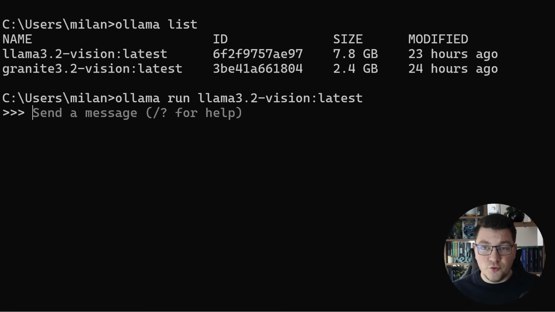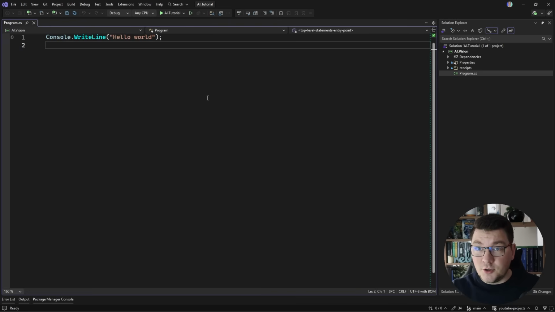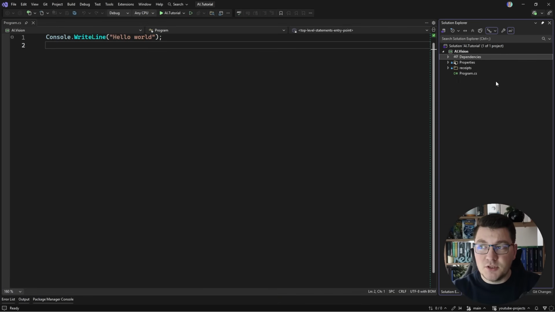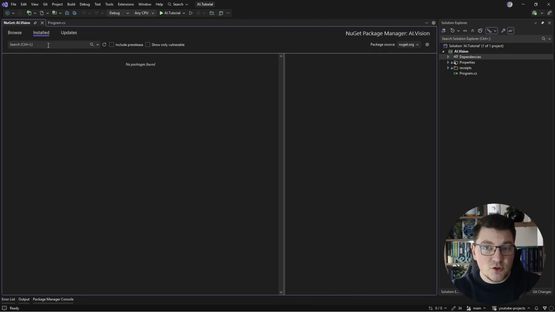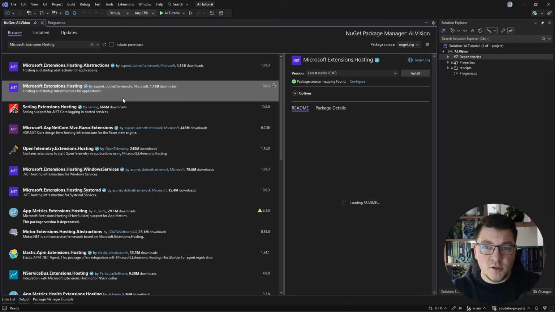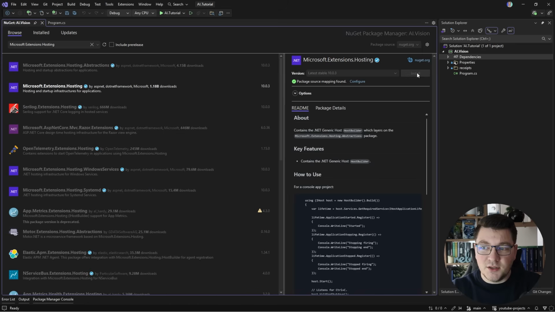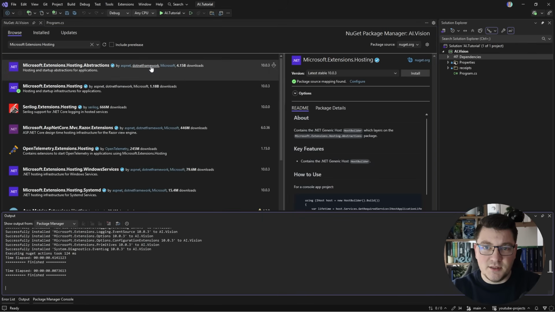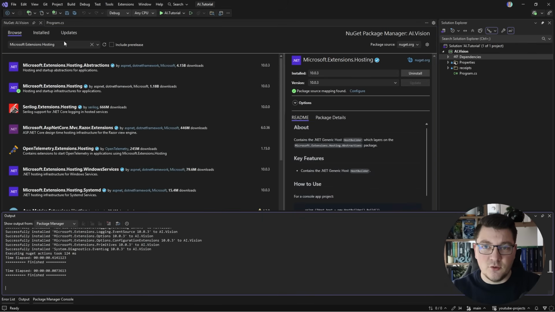So what we want to do is to connect to this from our .NET application, and we're going to start from a literal hello world example with just a Console.WriteLine command. And to be able to integrate with Ollama and use its capabilities, we have to install a couple of NuGet packages. So I'm going to install Microsoft.Extensions.Hosting, which is just there to let me integrate some hosting capabilities, mainly for dependency injection into my application.